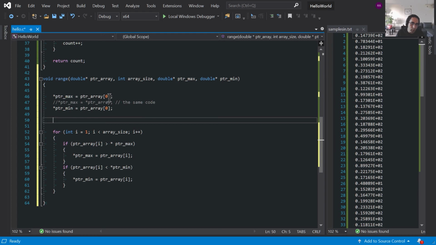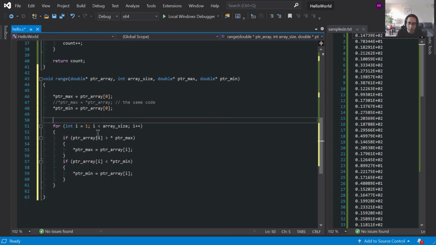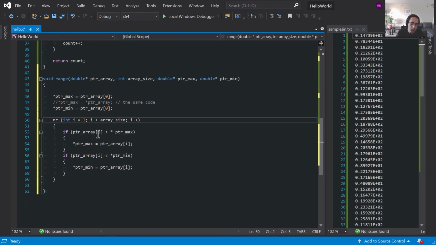So if we have only one element, which is the index 0, both maximum and minimum will be that index 0. And this will take care of that. And then if we have more than one, the job of this for loop is to go ahead and check all the other elements in the array against the maximum and minimum.